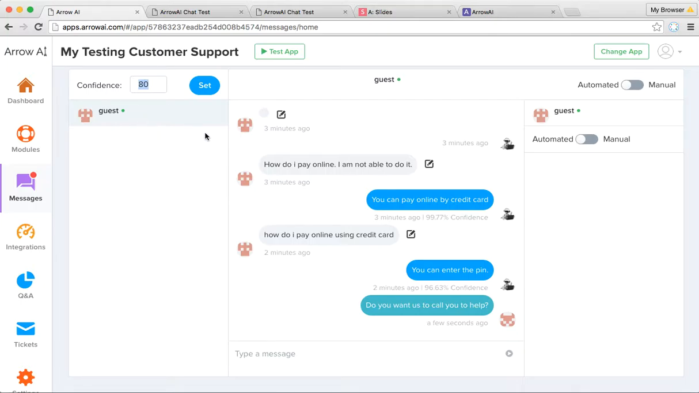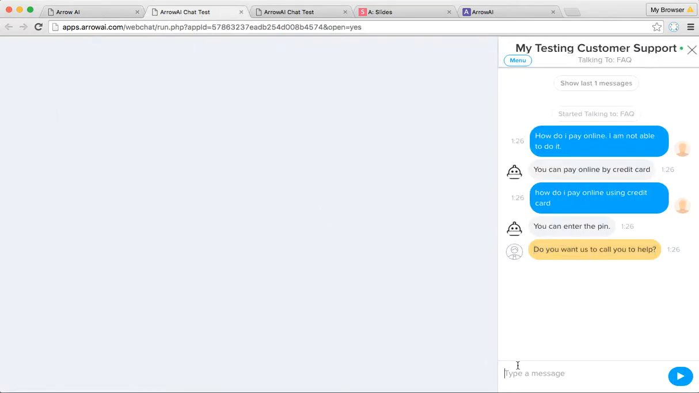Apart from the manual option, what you can also do is put a confidence score threshold. For example, if the application is less than 98% confident, then it should notify me. In this case, where I have written how do I pay online using credit card, the application should notify me because obviously it is not 100% sure. So let me write it again. How do I pay online using credit card?